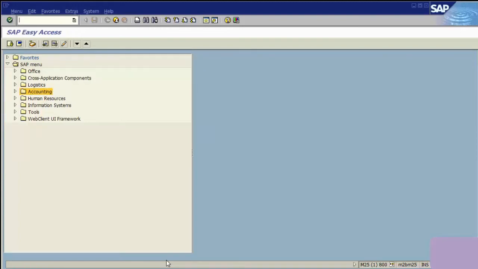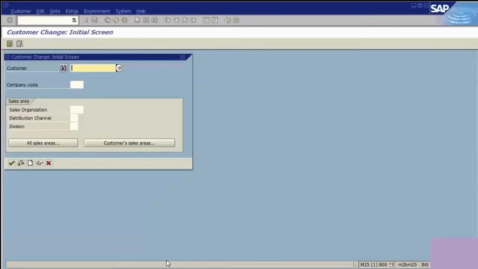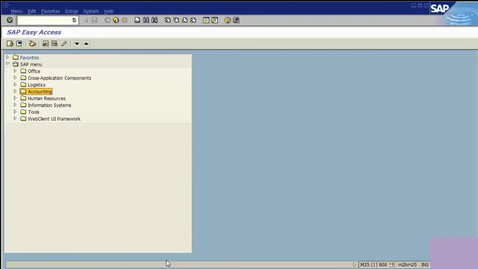Okay, so in our command box, let's go ahead and do the complete first. XD02 will be the one that you want to use. And there you can see it takes us to change, and we get the complete views, company code, sales area data. Okay, so next let's take a look at sales only change.